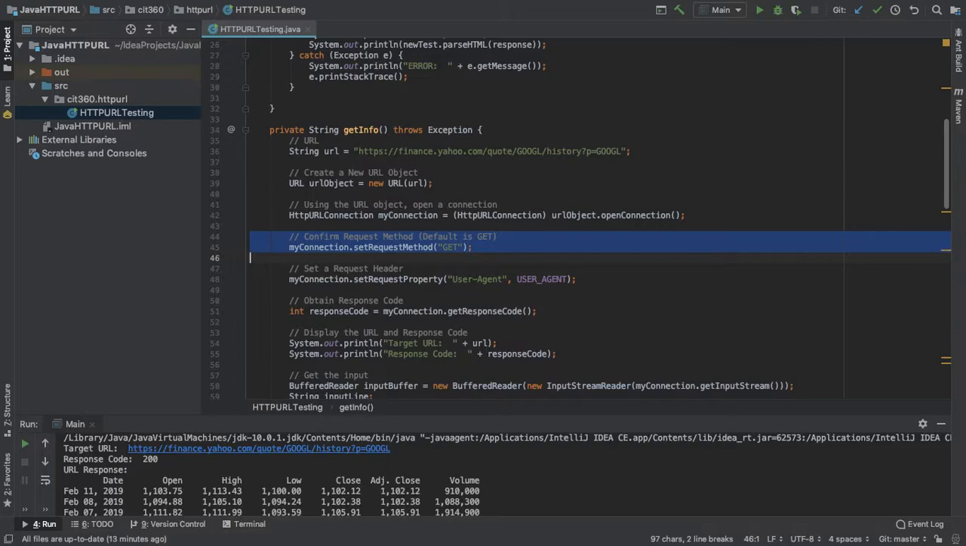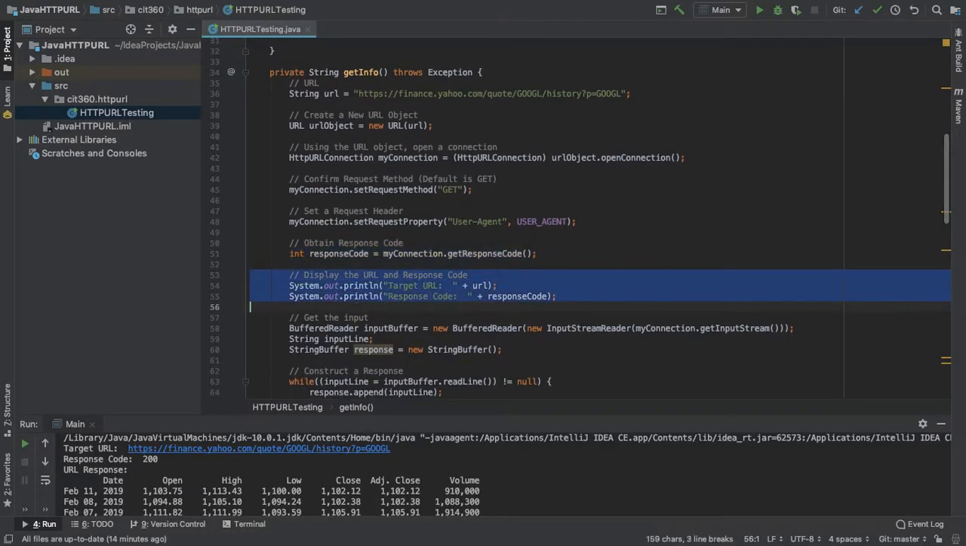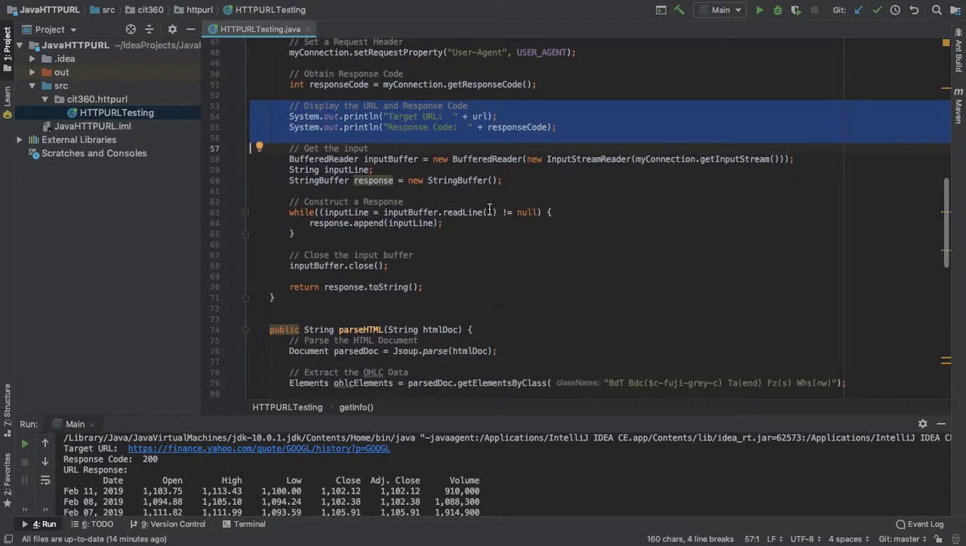With that, I set the request method. I set the request property with the user agent that was defined earlier. And over here, I'm getting the response code, which allows me to see whether or not I successfully connect to the website that I'm targeting. And then I just display that URL and response code that I receive.